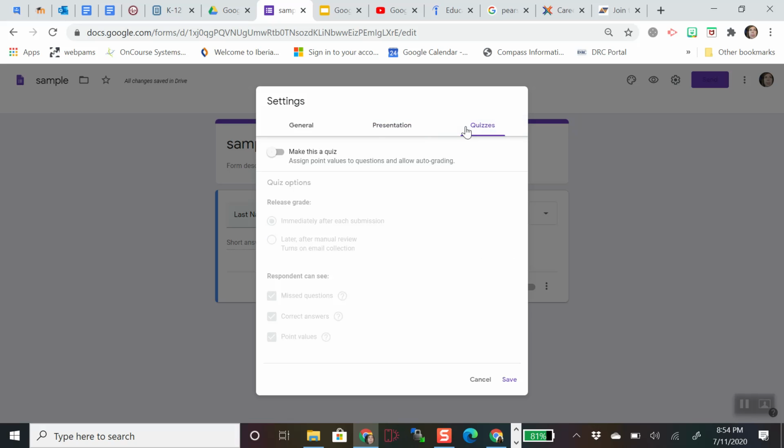Now we want to make it a quiz. So you definitely want to click on quizzes. And on this bar right here, we're going to click it to make it a quiz. Now I have options. I can release the grade immediately after each submission. If I choose this, then I probably want to have either multiple choice or questions that Google can grade for me. But if I have, like, say, an essay or a short answer I have to grade, then I would probably want to check later after manual review, and I would have to grade it and then return it to them.